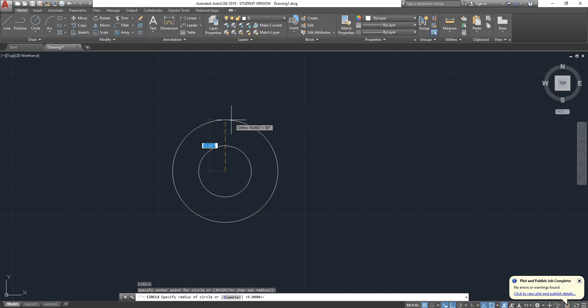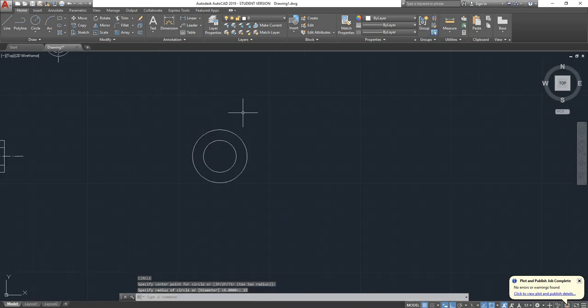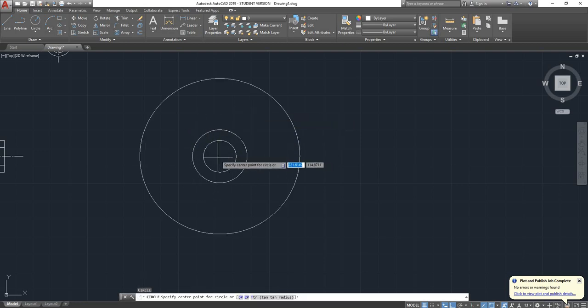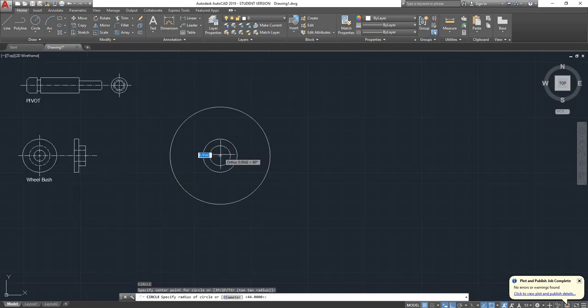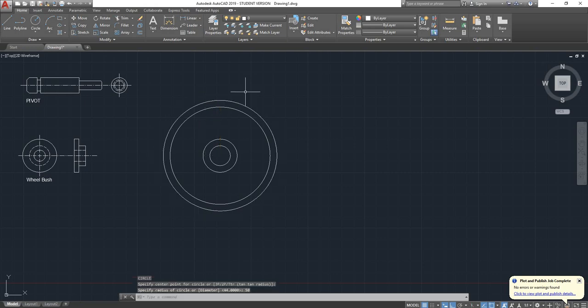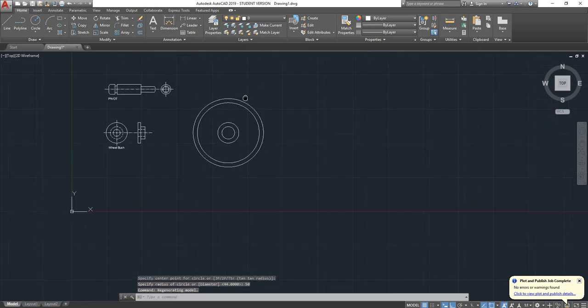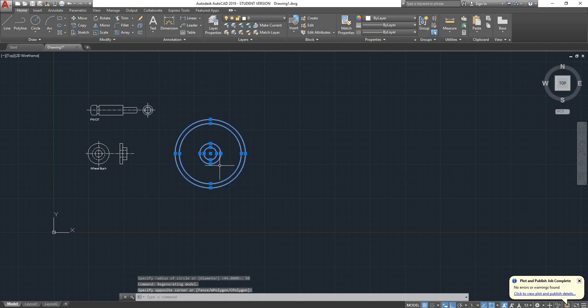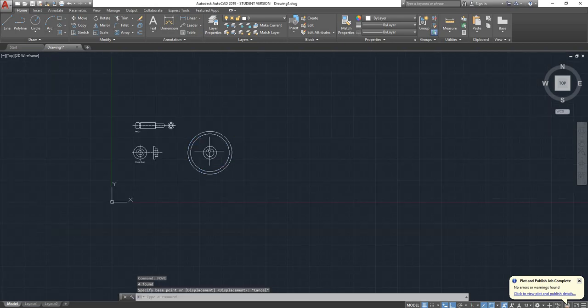So I'm going to type in the next one. It's going to be 15. The next one is going to be 44. And the next one is going to be 50. So that's going to be my wheel. It's a little bit too close to this object, so I'll move it. Should be okay actually.